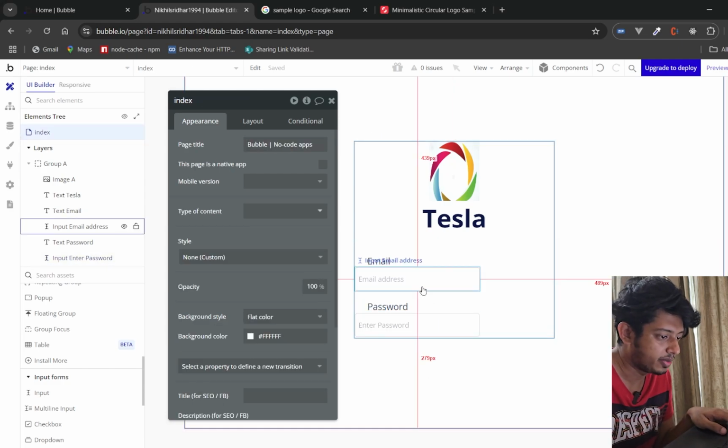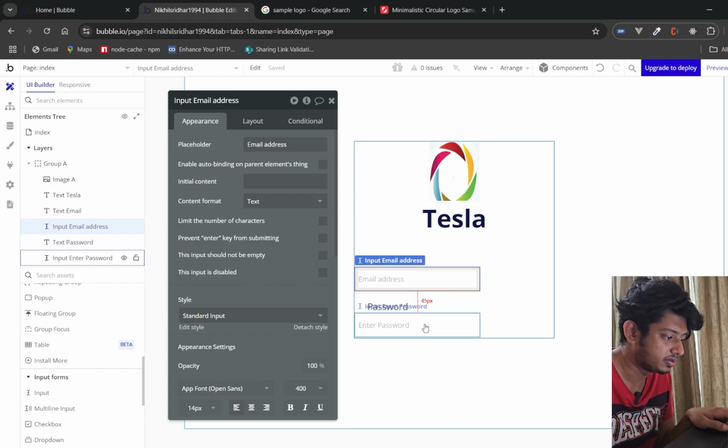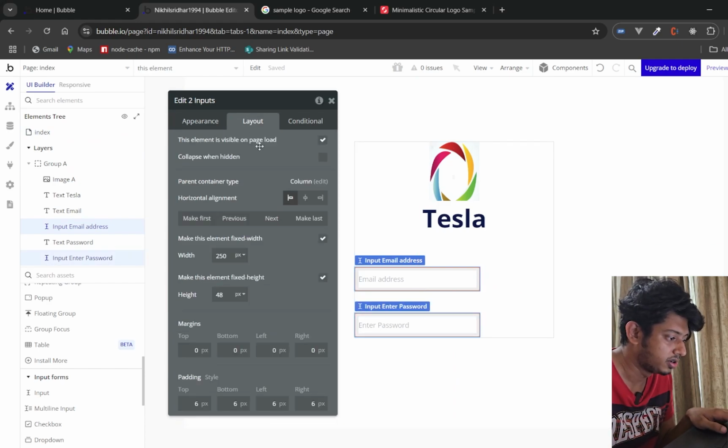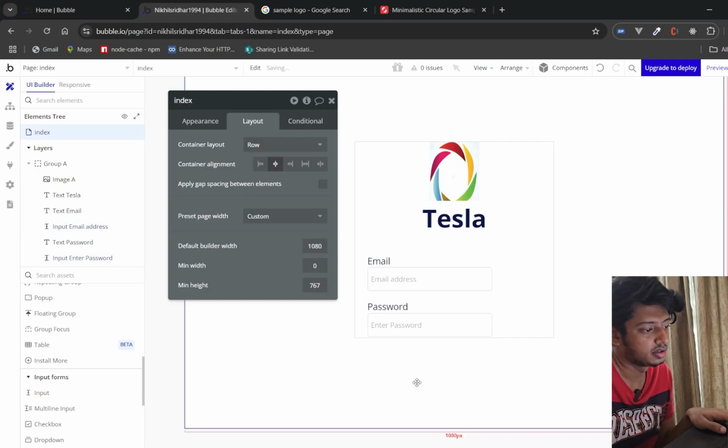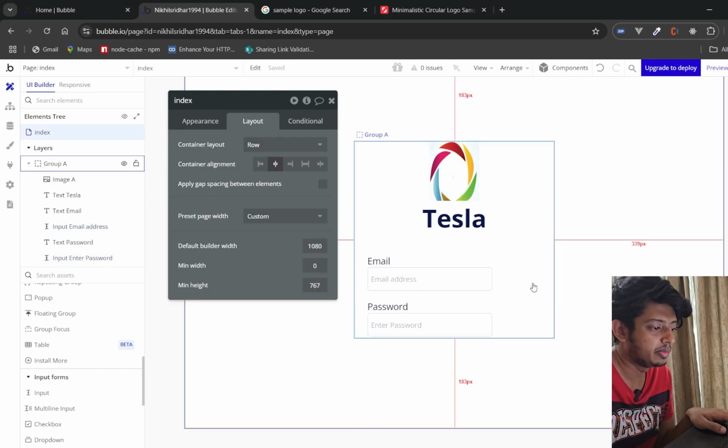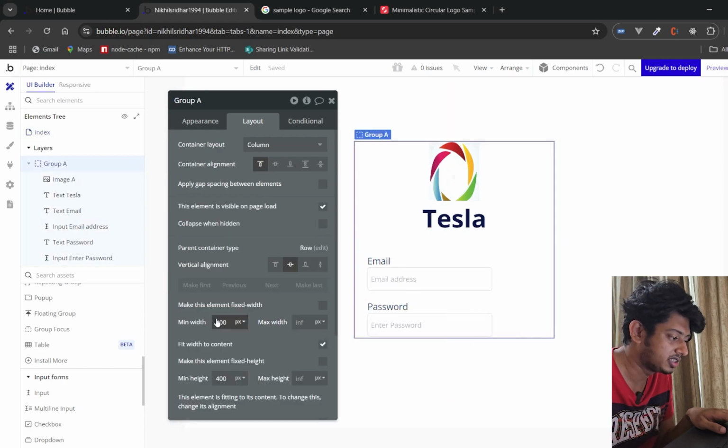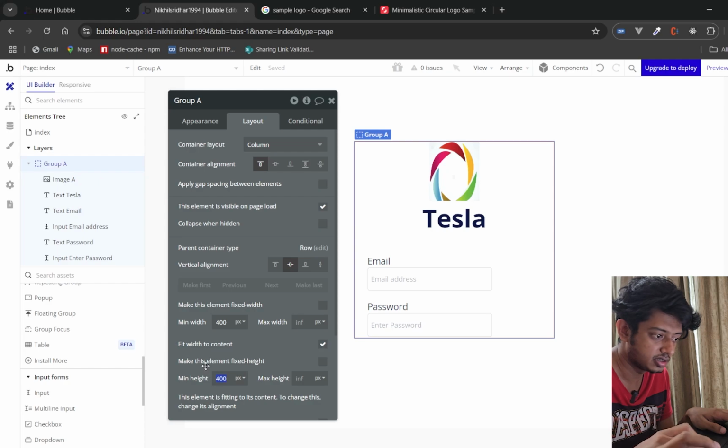Okay, and I want this to have a margin left as well. So let's go to layout. Yep, it's working. This may look a little bit ugly, but remember we are doing it for demo purposes. So let me just increase the height to 500 pixels.